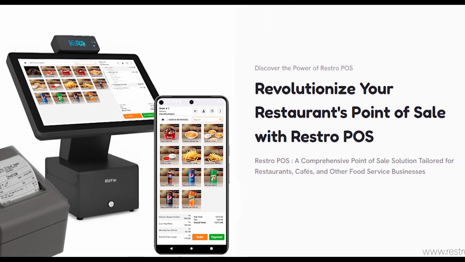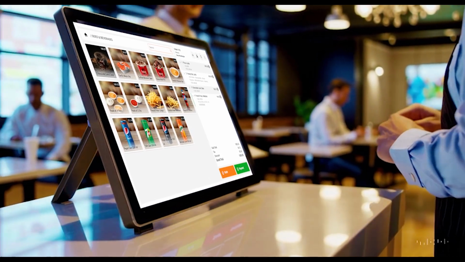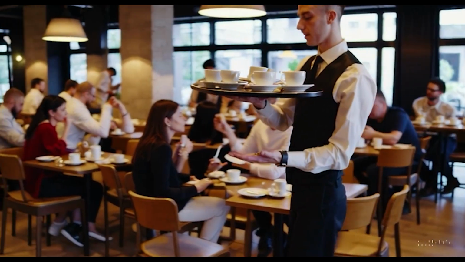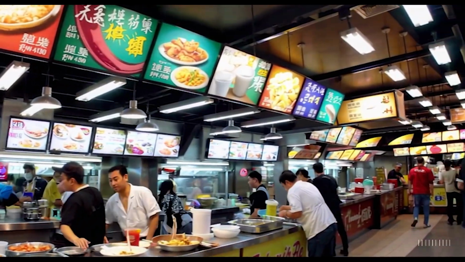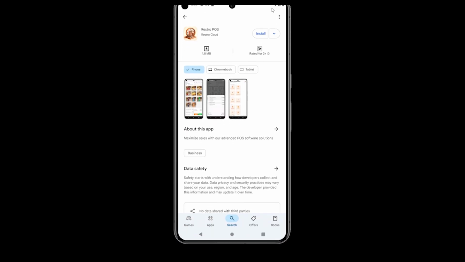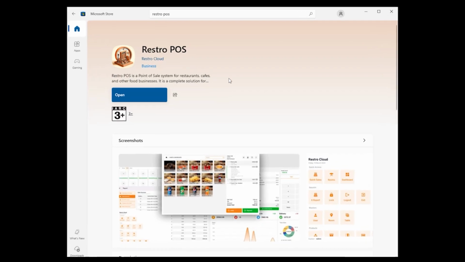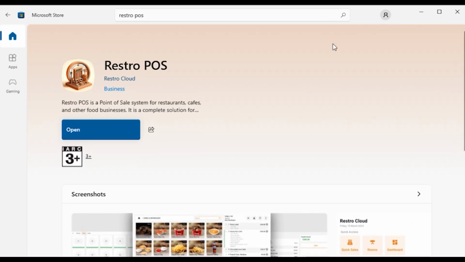Welcome to Restro POS, a comprehensive point-of-sale solution tailored for restaurants, cafés, and other food service businesses. You can download the app from the Play Store, App Store, or Microsoft Store to get started immediately.